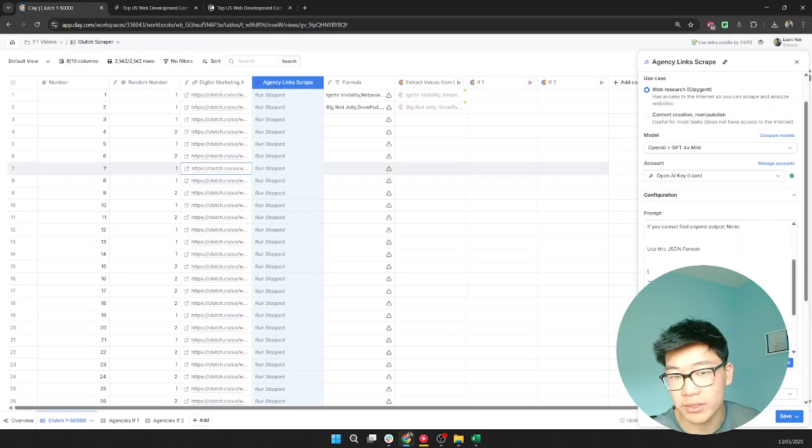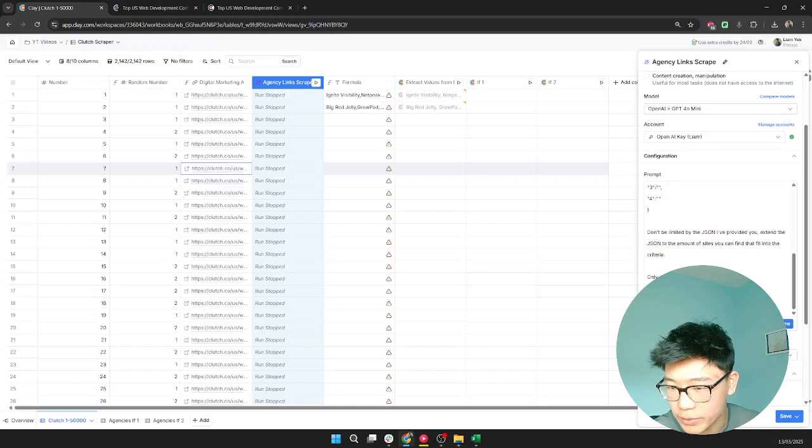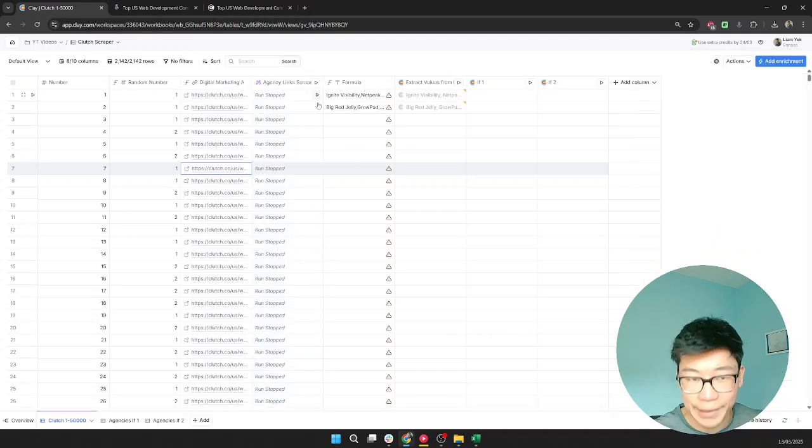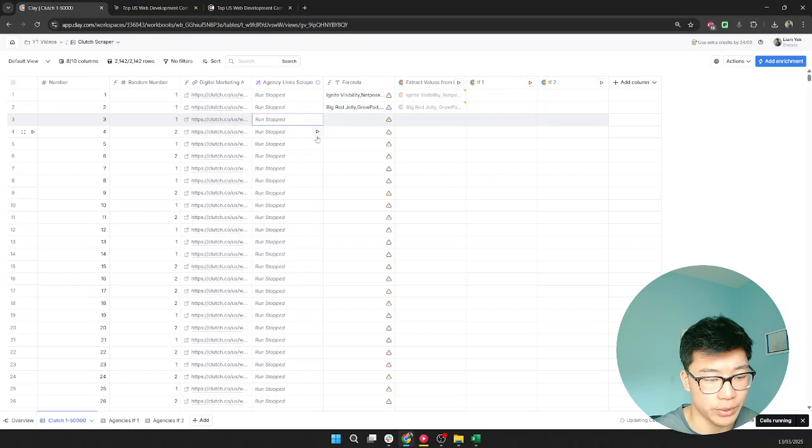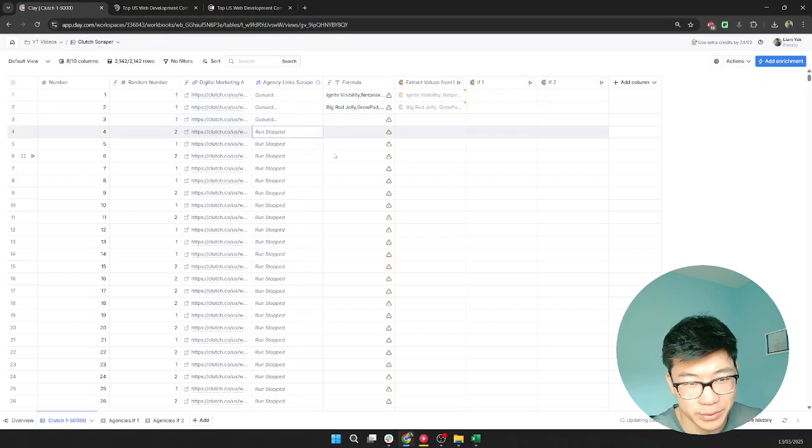So this is the prompt. It's like, I'm going to provide you with a Clutch website, find all the names. This is the JSON format. Don't be limited by the JSONs. Only scrape this page and no other. Here's the site, and then you just give it the site. Claygent will go to the site. I'm just going to run these two, and we'll do 3 as well, and 4. And if this takes too long, I will pause this and I'll be back in a second.